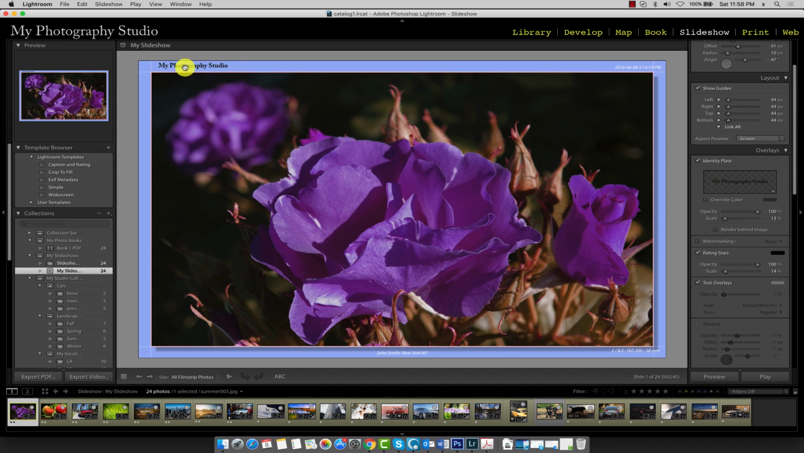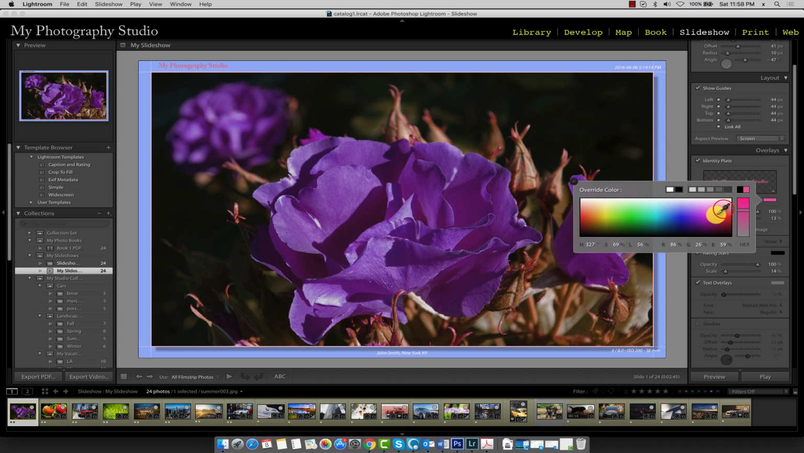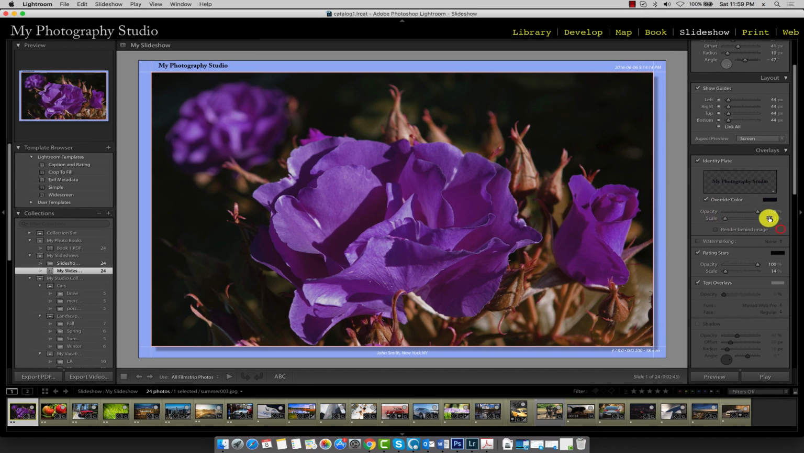Another way of changing your identity plate text is to place a check mark in this override color checkbox and then select the color from the color picker here. So the good thing about doing it this way is you don't make any modifications to your actual identity plate. You're just overriding the identity plate settings in the Overlays panel. This drop-down menu over here is just another way of assigning a different identity plate if you don't want to use this one. So keep in mind if you wanted to use another one, you would have to configure it in your identity plate settings. We configured this one earlier called My Plate.